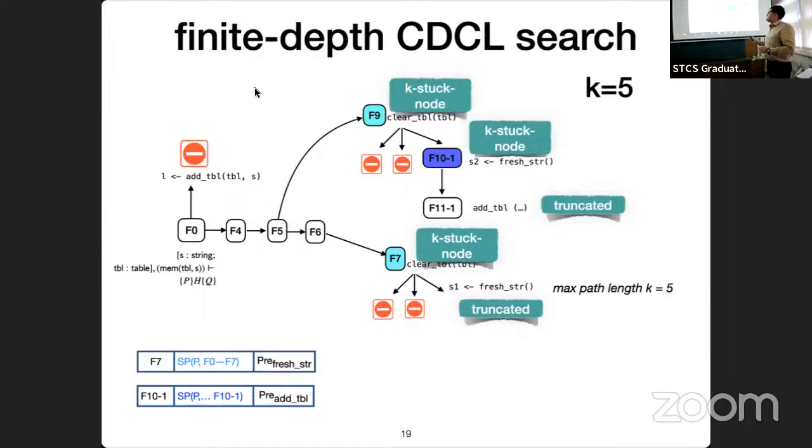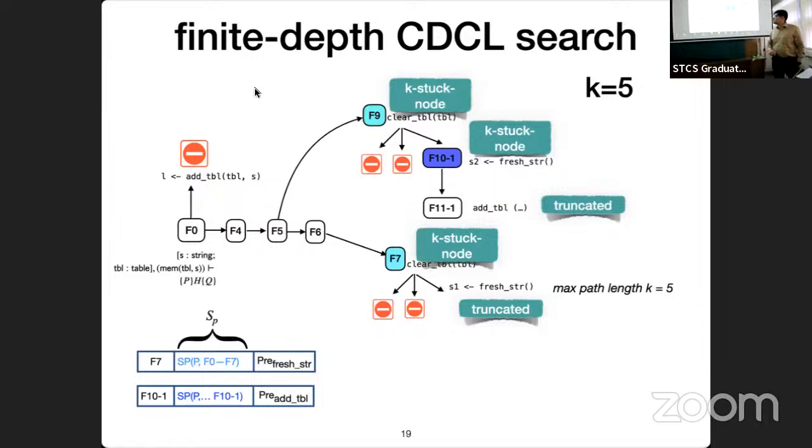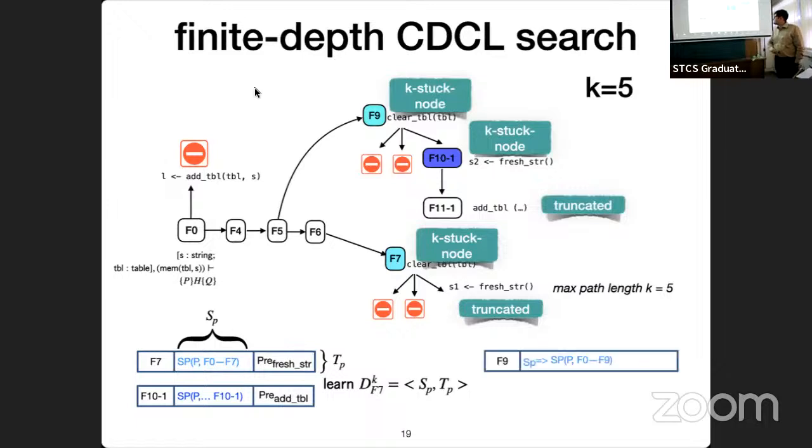So the question is, can we use this? Rather than just going here, can we use the information which we actually learned about F7 to not take this particular path, and make this decision at F9? To do that, we use these two pieces of information. We call them the stuckness predicate and the truncated predicate. Together they form something called the discriminating predicate for the node F7 which we are exploring.